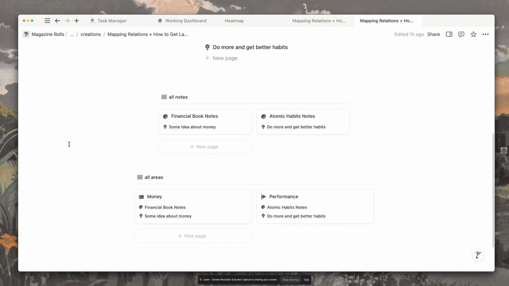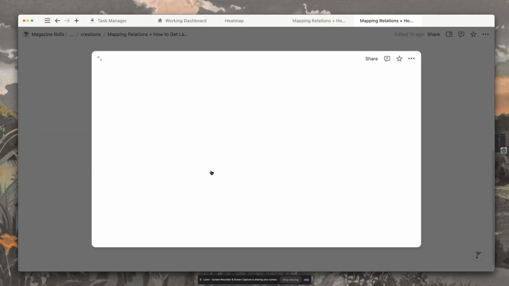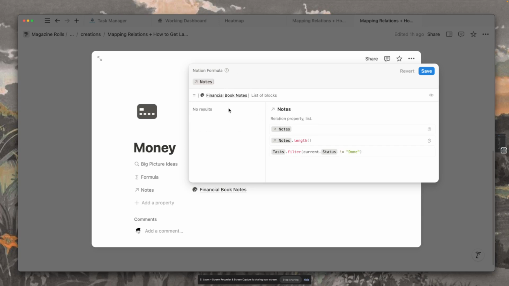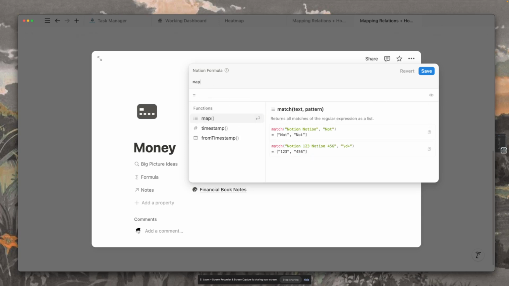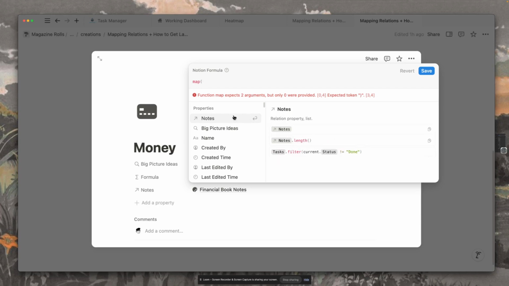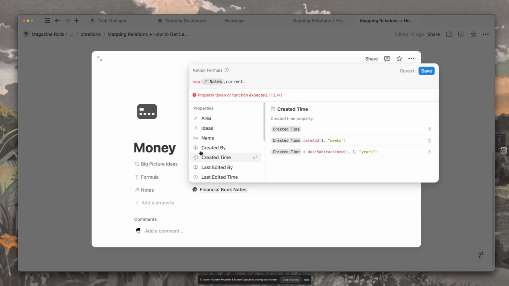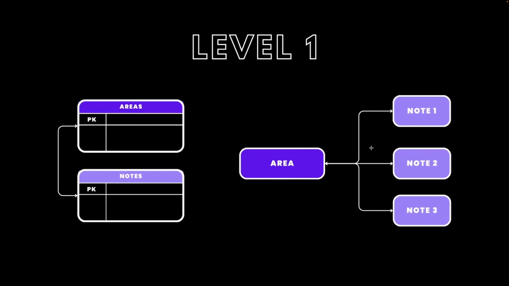So this is me inside the areas database, and I'm opening up one of the sample area pages, and I'm opening up a sample formula. Here, if I go ahead and type notes, I can see any of the notes that are linked to the areas database. And on top of that, if I use the map function, I can also go ahead and figure out any of the properties linked to notes and see any of those properties. That is something that I've always done, and I use it in almost all of my databases.